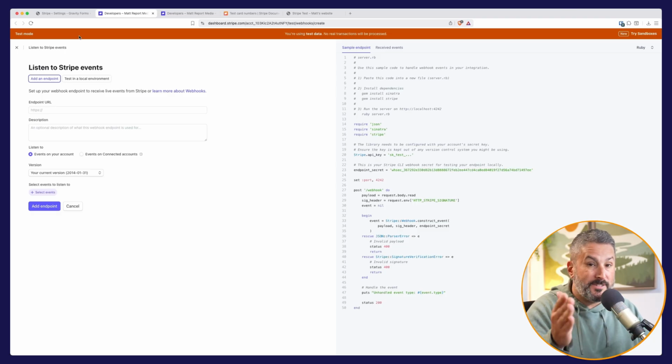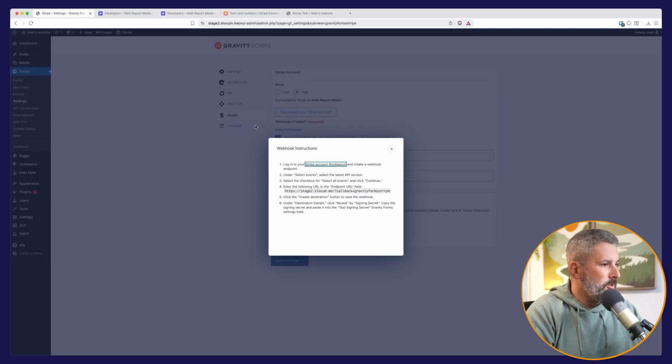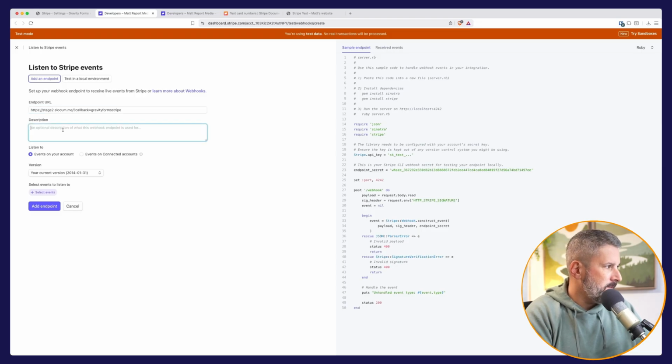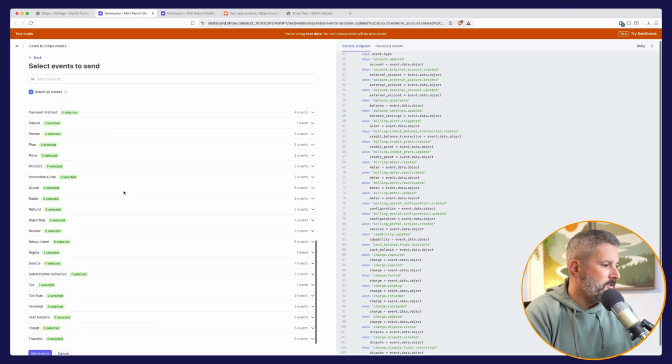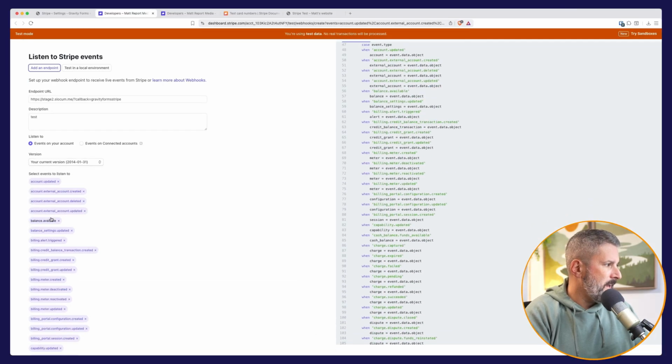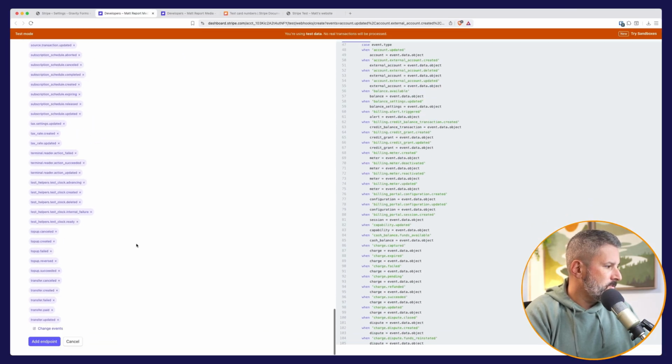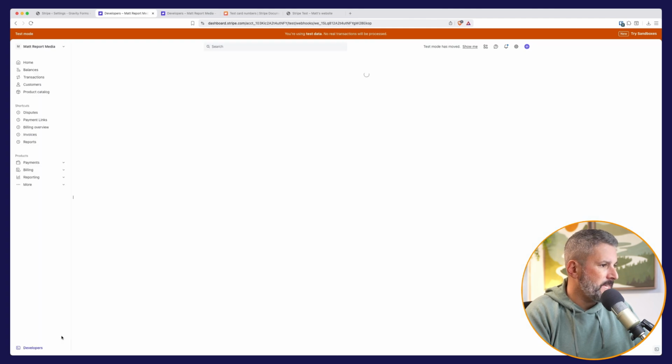There is something called sandboxes, which you can see here to the right. It does not work with sandboxes, not yet anyway. That'll be a future update. So the endpoint URL that we want is right here. So I'm going to copy my endpoint URL and paste that in there. I'm going to say this is just a test description. I'm going to leave this stuff default. I'm going to select events. I'm just going to select all events for right now, just to make it easy.